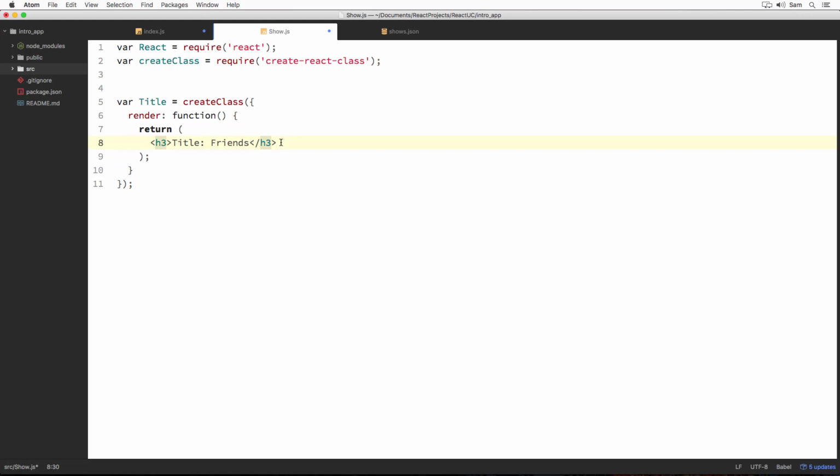Alright, before we use the Title component, let's create a couple more components. I'm going to create a component which displays the show's poster over the UI. I will name it the Poster component, and let's create it again using the createClass method.